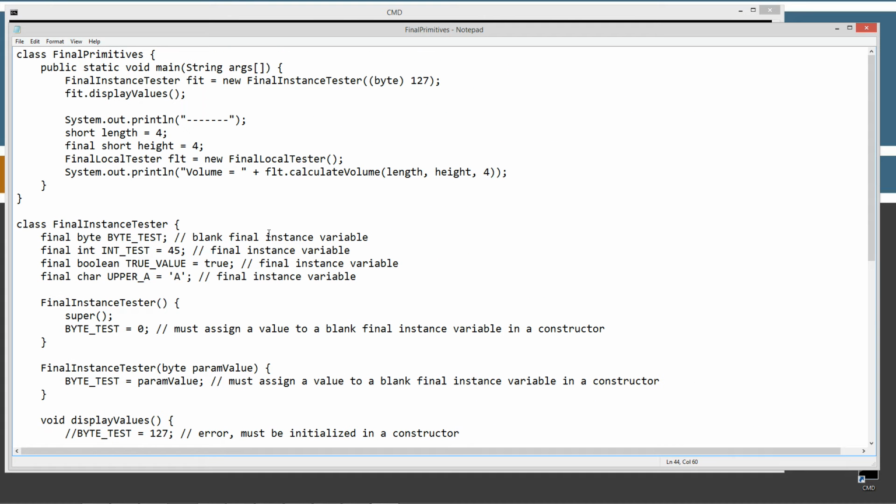So back up to here, right? I'm displaying to the console using the println method the string literal "volume equals", and then plus our reference variable FLT, which is our final local tester reference variable, and then invoking calculateVolume. I'm setting an argument length, which is just a plain old short, and height is a final short height set equal to 4, and then I'm just passing in a plain old 4, right?